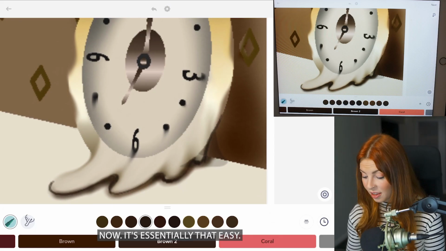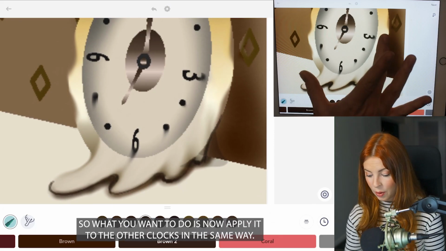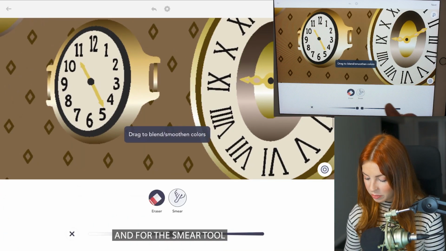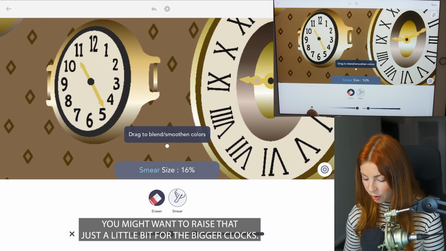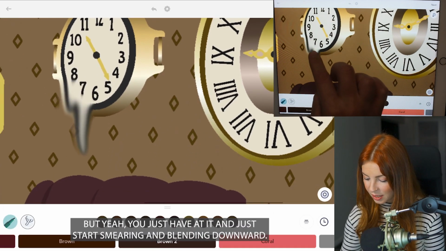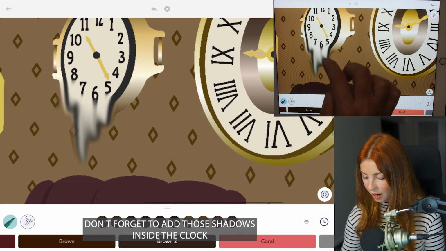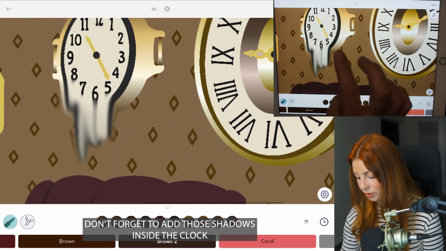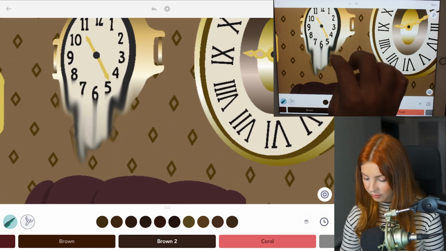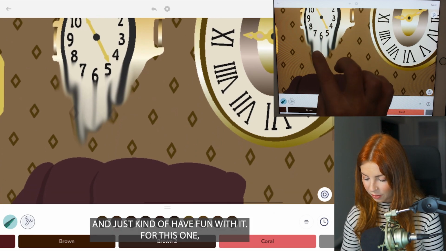Now it's essentially that easy. So what you want to do is now apply it to the other clocks in the same way. And for the smear tool, you might want to raise it just a little bit for the bigger clocks. But yeah, you just have at it and just start smearing and blending downward. Don't forget to add those shadows inside the clock and behind it. And just kind of have fun with it.